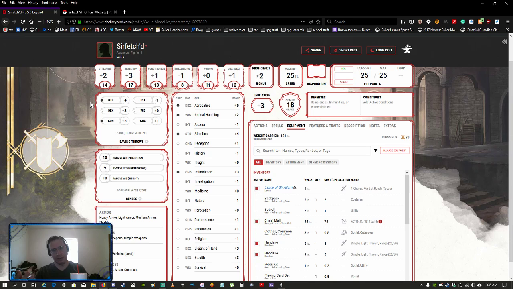Now, obviously, this is a fighter build. If you interpret Sirfetch'd as more of a paladin kind of type, obviously you'd want to backload wisdom and charisma a little bit more. But this is specifically a fighter build.